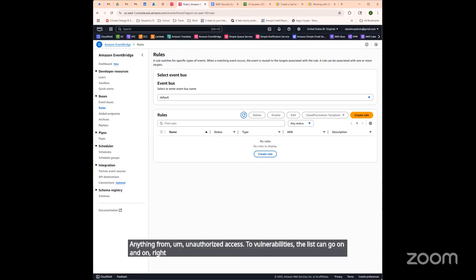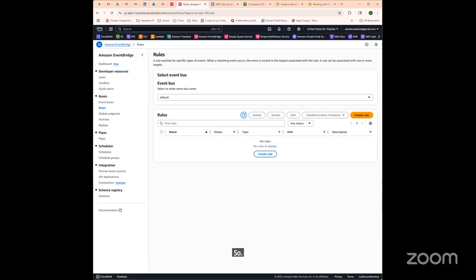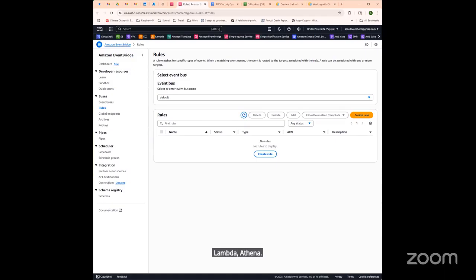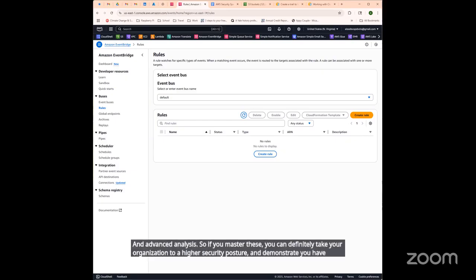And then additionally, we went into some of the S3 monitoring and logging for compliance and audit. So you need to meet compliance for industry standards, and you maintain that with detailed logs of all account activity, and you have to store those logs in a storage bucket like S3. And a lot of these can integrate with one another, like EventBridge, Lambda, and Athena, for automated responses, logging, querying, and advanced analysis. So if you master these, you can definitely take your organization to a higher security posture and demonstrate you have proficient security practices.